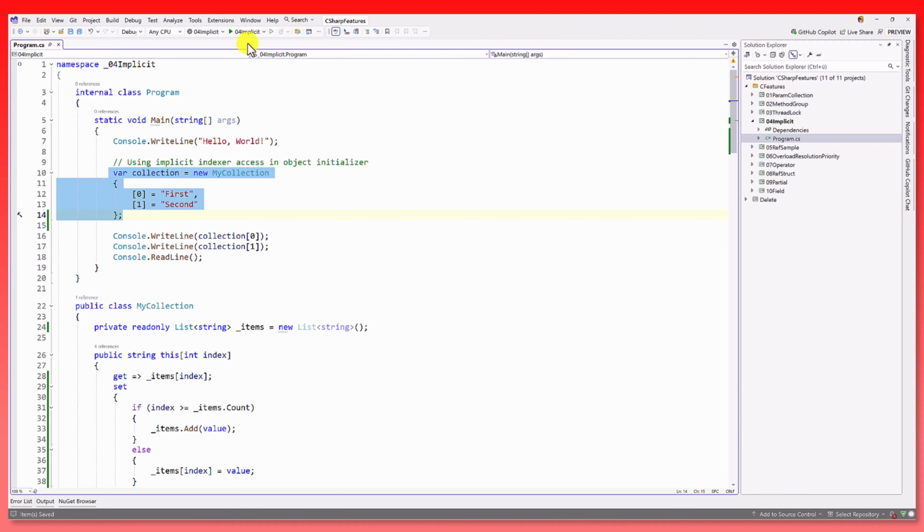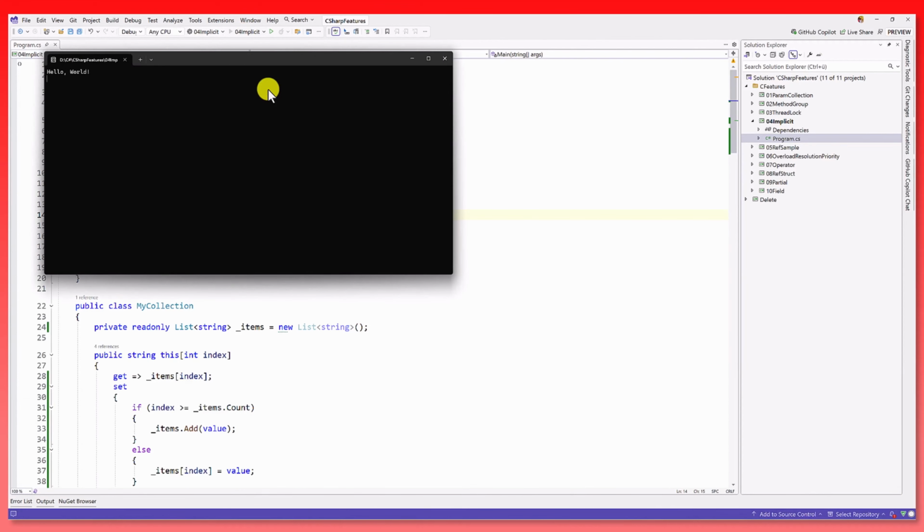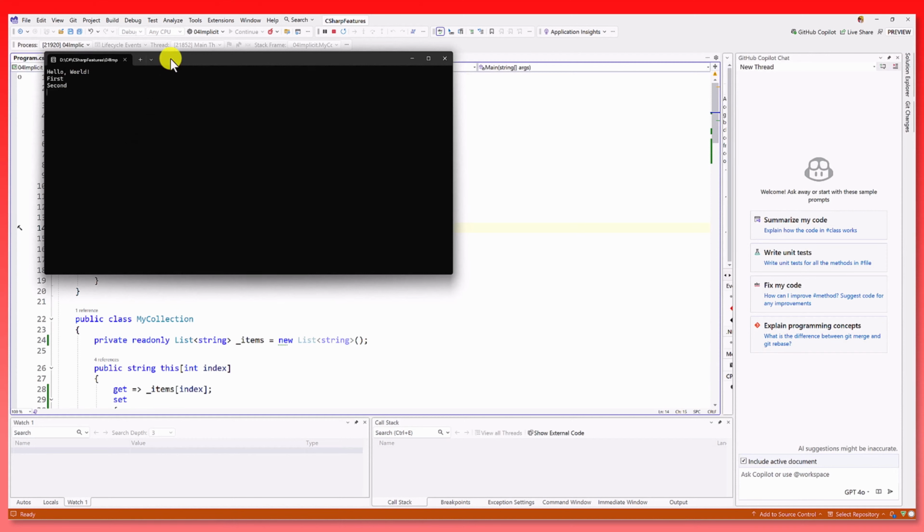Let's run this application and see the output. And here we get the output using the indexer.